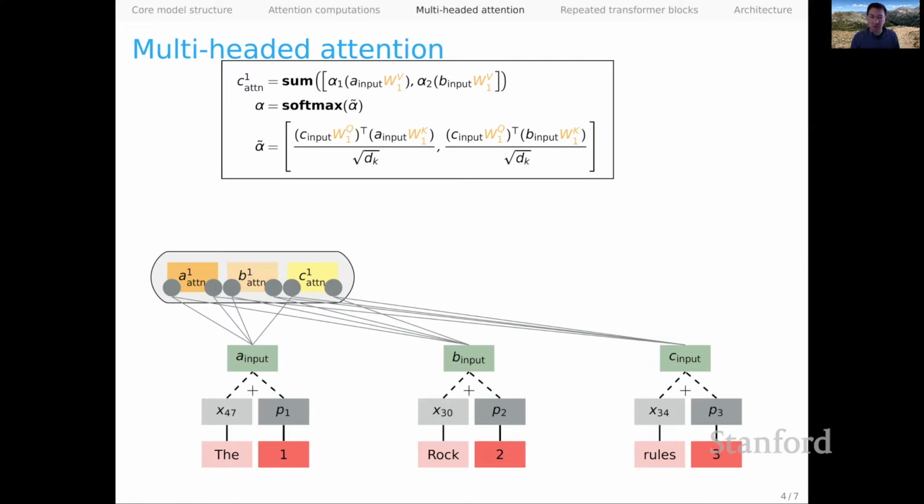But fundamentally, what we're doing is exactly the calculation we did before, but now with these learned parameters injected into it. So if you squint, you can see that this is really the dot product of C input with A input as before, but now it's transformed by these learned parameters that are given in orange.